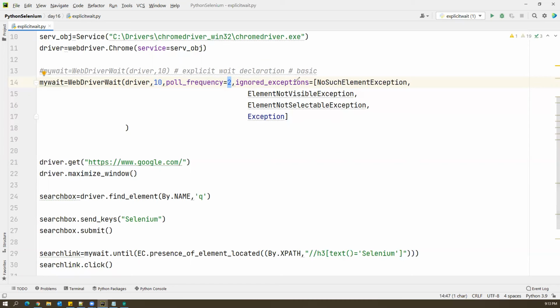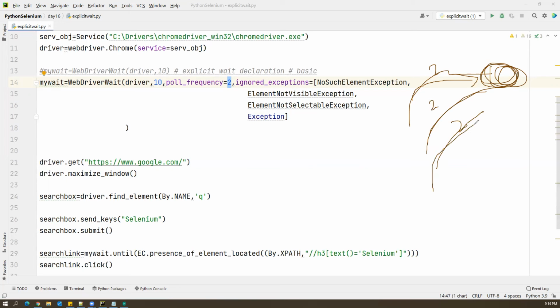What does polling mean? Suppose my maximum timeout is 10 seconds and the polling frequency is 2. Then our WebDriver or explicit wait will poll for the element every 2 seconds. First, at 2 seconds, it will go and fetch that element. If it is not available, it will wait, and after 2 seconds it will check again. If it is available, it proceeds. If it is still not available, it will wait another 2 seconds. Within the 10 seconds, it will poll 5 times in total. Poll is nothing but trying to find that element.